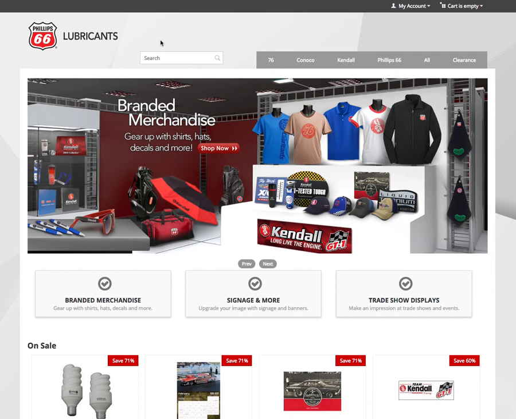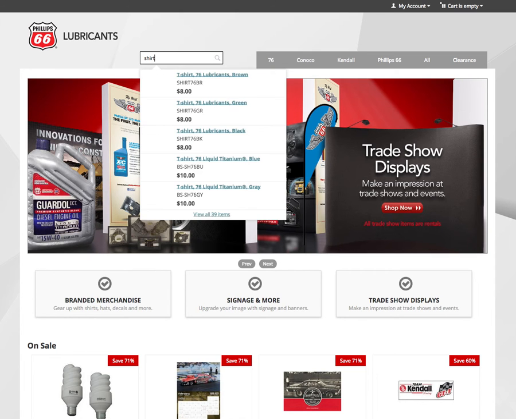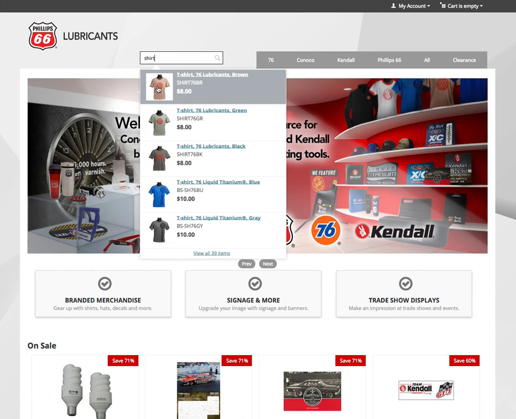Beyond the main menu, we've got our open search item here, where we can put in, let's put in shirt, and it's a smart search, so you'll see some of the shirts show up, some of the most popular shirts in our store.